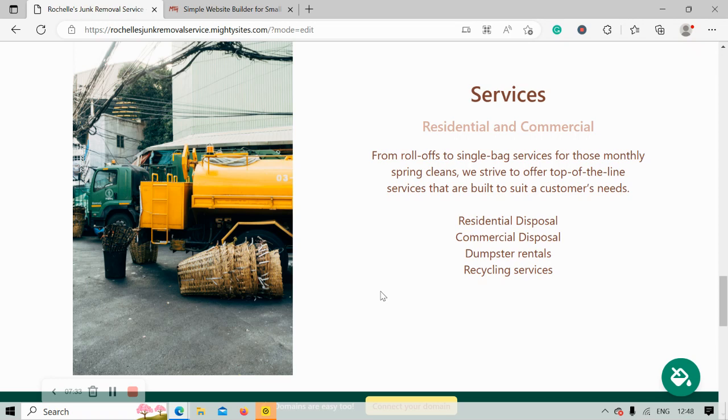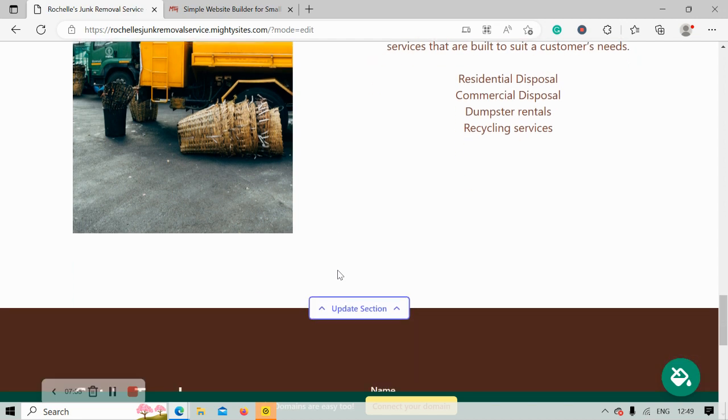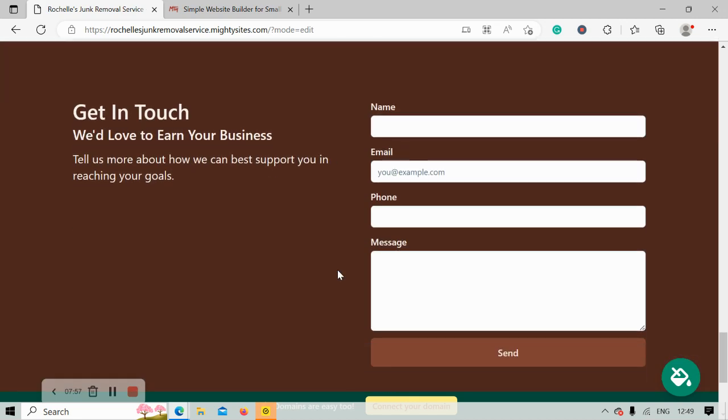We've now made our way into the services section. Over here, you can put a little bit more details of the different services your junk removal service offers. Do you work with residential and commercial clients? Do you offer dumpster rentals, recycling services? Do you assist customers that are doing monthly spring cleans? Go ahead and put all the details over here so your customers know exactly what they can rely on your business for.